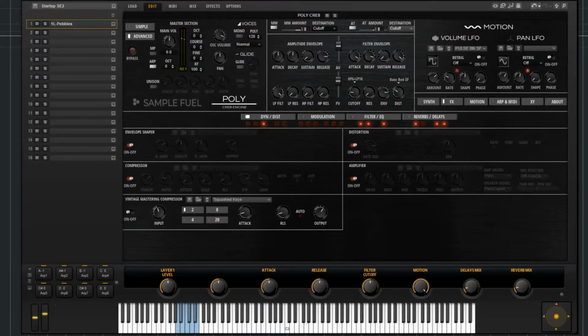In this video, I'll explain what we have to offer on the effects page. Here you'll find 18 different effects, all separated intuitively by these tabs up here. You have the DYN or DIST, that stands for dynamics or distortion. You have modulation, filter and EQ, reverbs and delay.